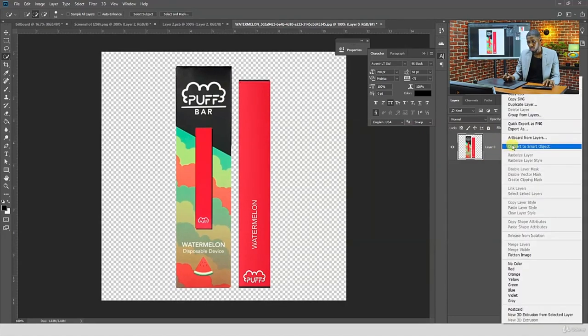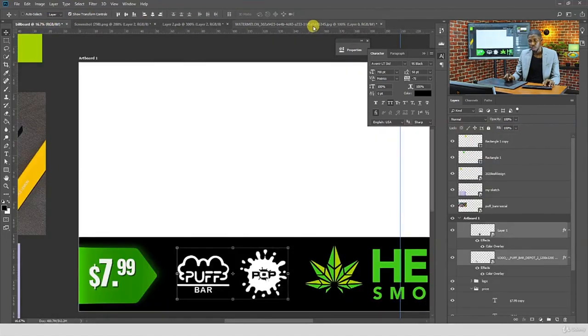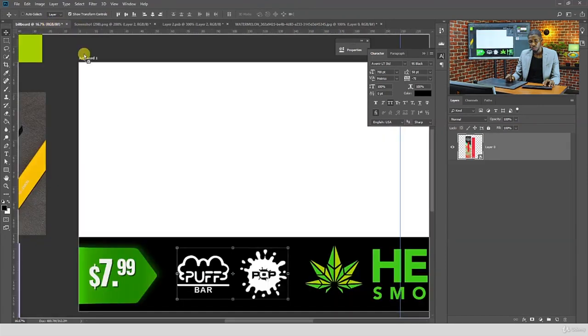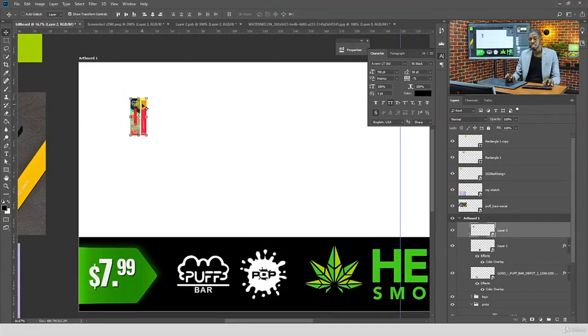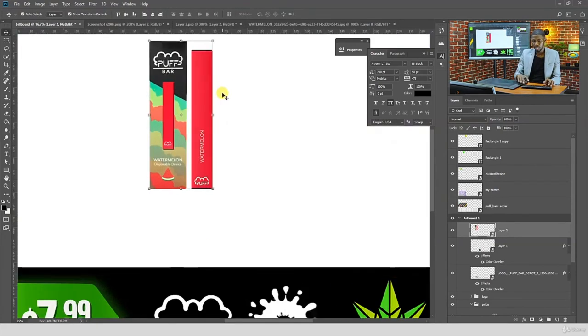Then we convert this into a smart object. Now, we're going to bring this into our working document by dragging it, hovering your mouse over this section, then dropping it here. Now, in working on this project, let me maximize the size a bit.